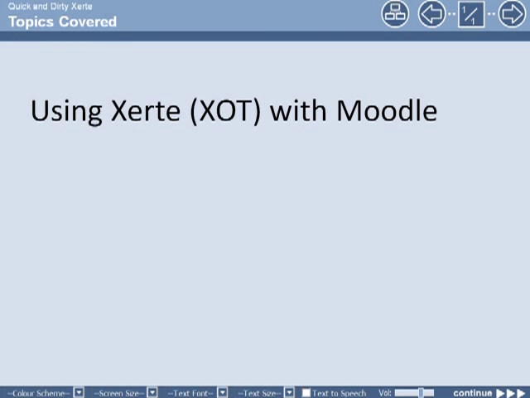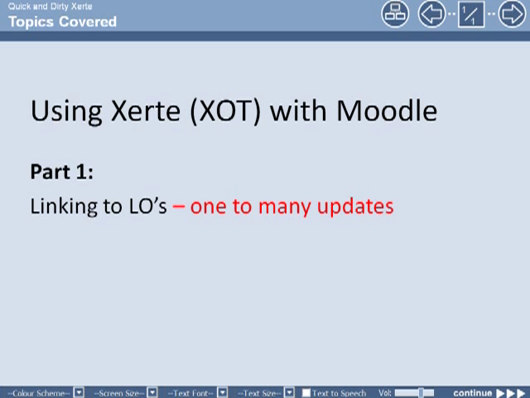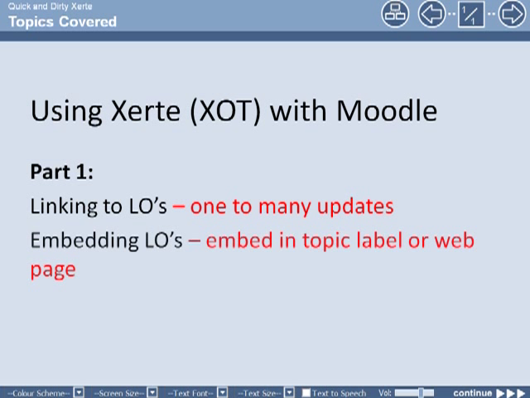In this two-part screencast, we looked at using Xerte Online Toolkits with Moodle. And in part one, we looked at linking to learning objects and the fact that you can update one copy and have that automatically update wherever you've linked to it from, so in as many courses as you like. And also embedding learning objects and the fact that you can embed in either a topic label, have it appear in the homepage of a course, or in a web page, and therefore one link away from the homepage. Do review part two of this tutorial, which carries on from part one.